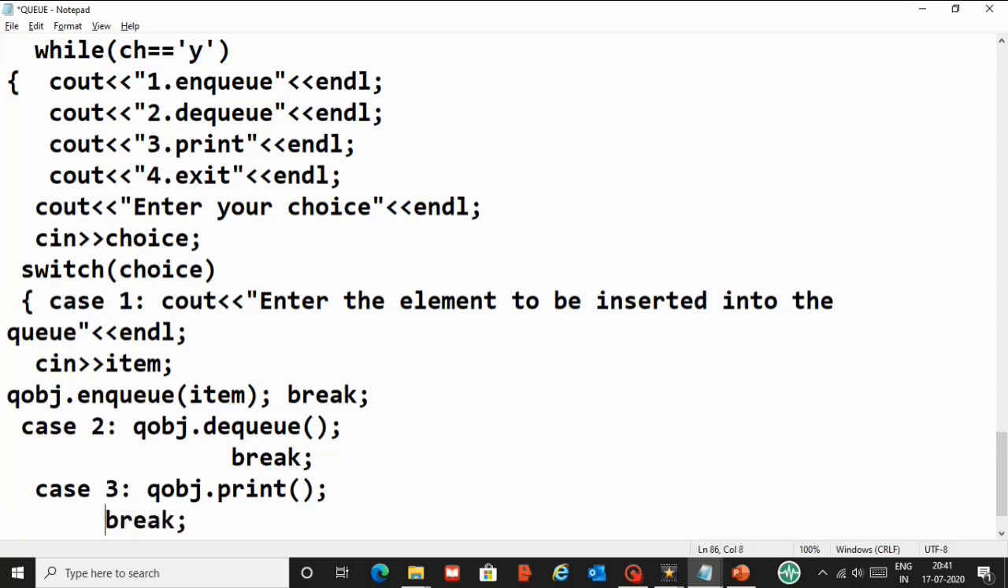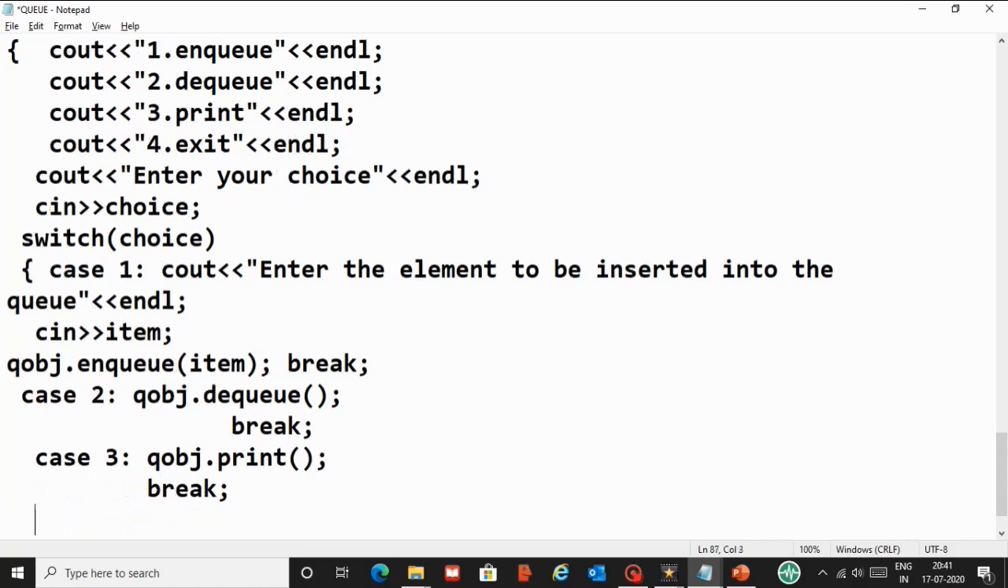Hopefully you're making a note along with me. Then what is the case 4? Case 4 is nothing but the exit function. So I'm calling the exit function and it will exit the application. Exit function is written in process.h header file. So that is why it's a built-in library function. I have included the process.h header file, otherwise it would have given me an error.